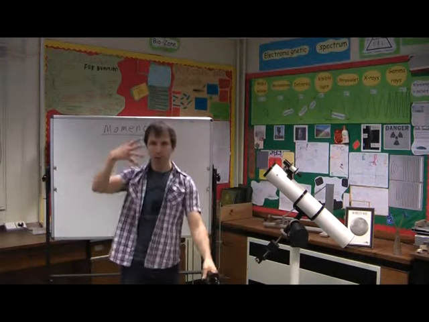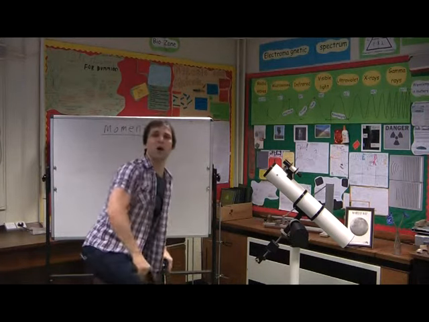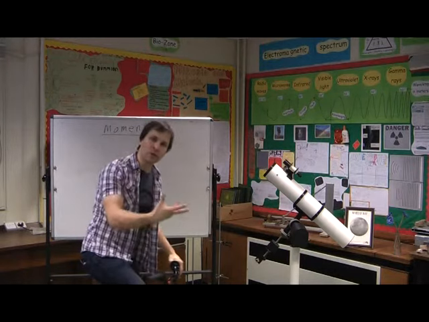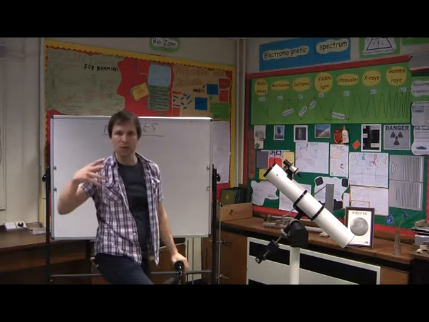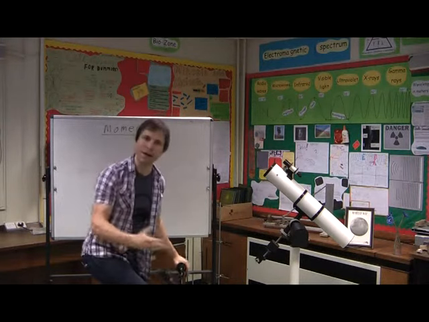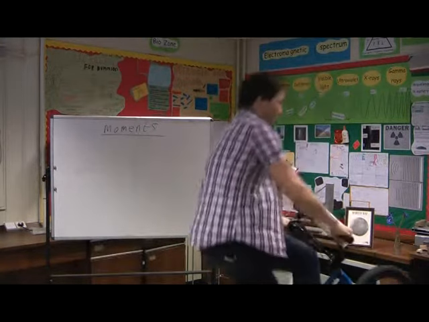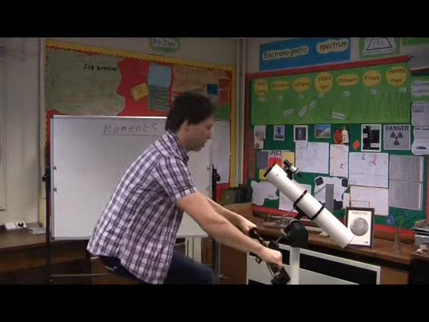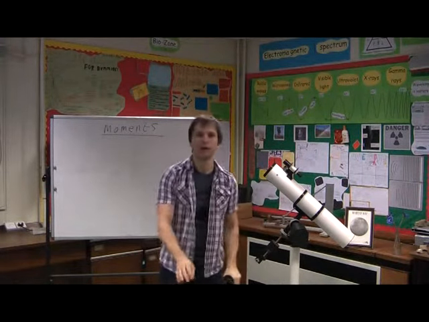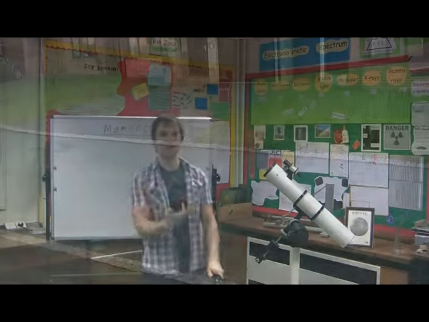Now, another reason moments are important is because when I'm on my bike and I want to hop and balance, I have to make sure that the sum of the clockwise moments always equals the sum of the anti-clockwise moments. And then this enables me to balance. Now I can balance just hopping around, or I can balance when I'm moving along, and we call this doing a manual. And doing a manual looks something like this.